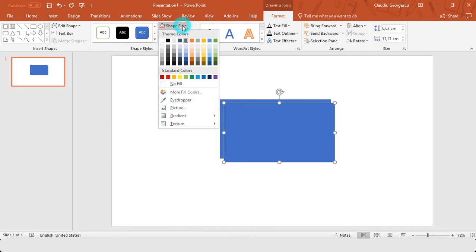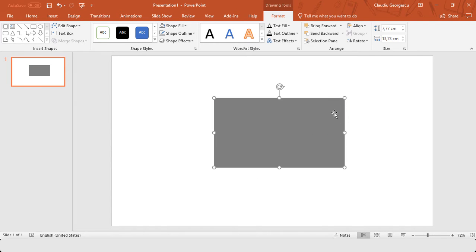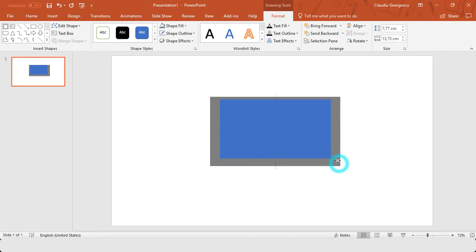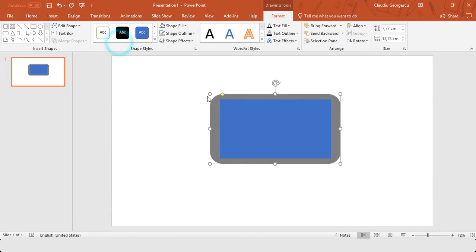I choose this gray. Then press Ctrl and Shift keys and drag one of the corners to make it proportionally larger, and from send backward I'm sending it behind the blue screen. I center it to the screen and I'll change its shape. Go to Edit Shape, so from Format then Edit Shape and choose Change Shape to Rounded Rectangle, and from this yellow dot I change the roundness of the corners.